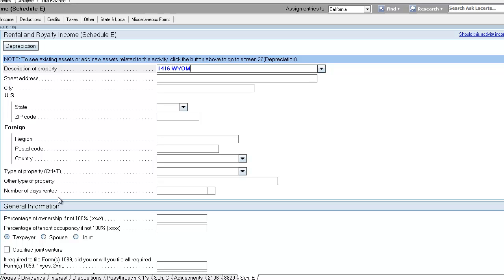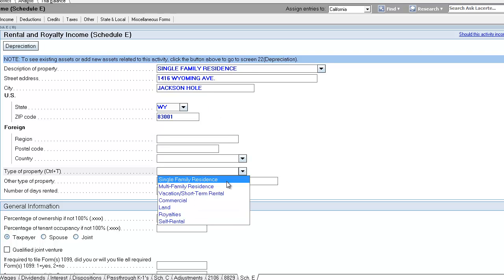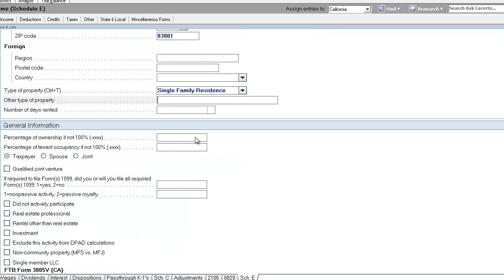And with a more complex tax return like this, you definitely would want to request a copy of last year's tax return, because that's going to give you a great idea of what the person's been doing and what they're likely to do again. So single family residence, and it would be Jackson Hole, Wyoming, 83001. Type of property, single family residence.